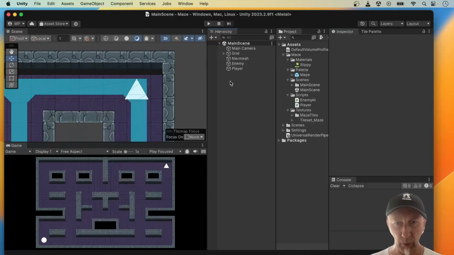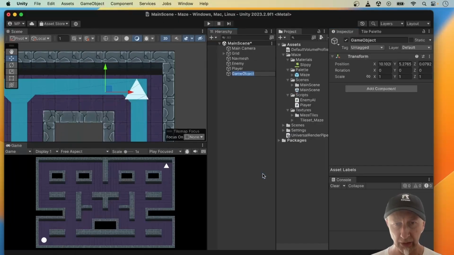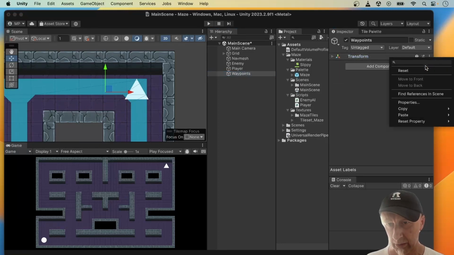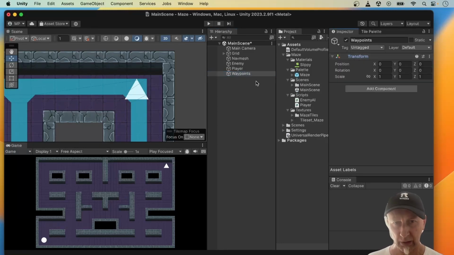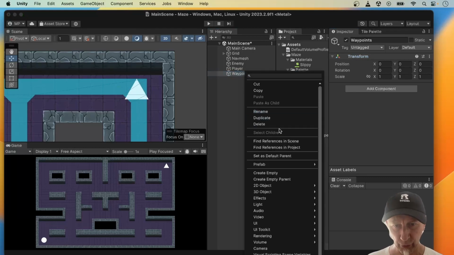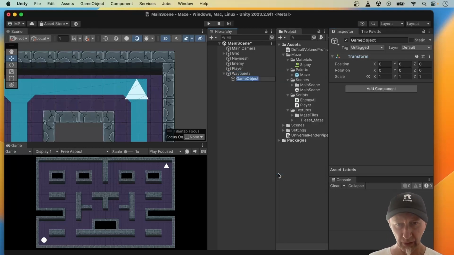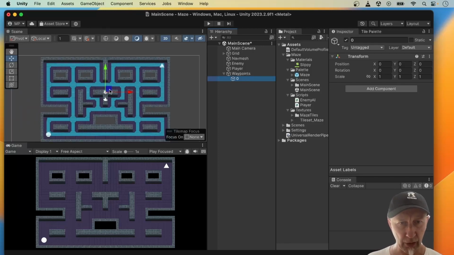So we need to set up our waypoint. So let's create an empty game object, call it waypoints. Let's reset this, reset, and let's create our first waypoint. Let's just call this 0 because it's at the 0 index, or will be. And let's just double click. So it's up there, and we want to pull it down to here.